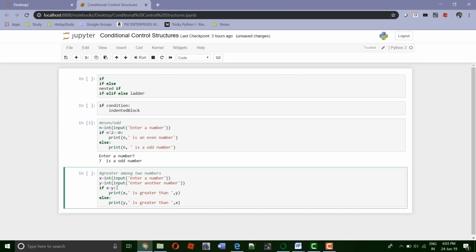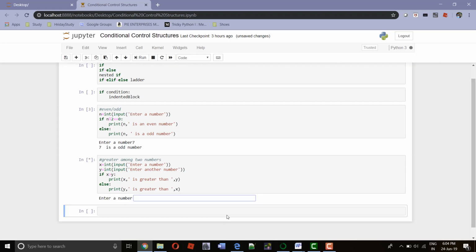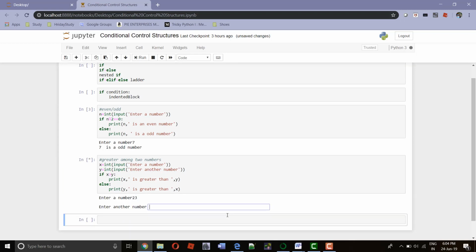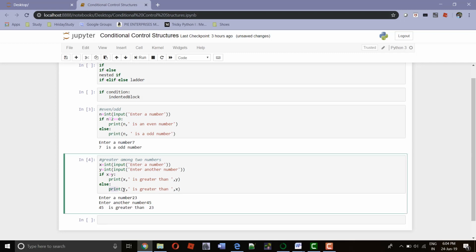Okay, notice that after giving the condition we need to give the colon, and after writing else as well we need to give the colon, and the body of if and the body of else should be at the same indent. Okay, so let's run this code. Now enter a number, let's suppose we enter 23, and another number, let's suppose we enter 45. So here we are getting a message, 45 is greater than 23. So this else part is getting executed because we have entered the value of x as 23 and y as 45. So 23 is greater than 45 is false, and this else part is getting executed.